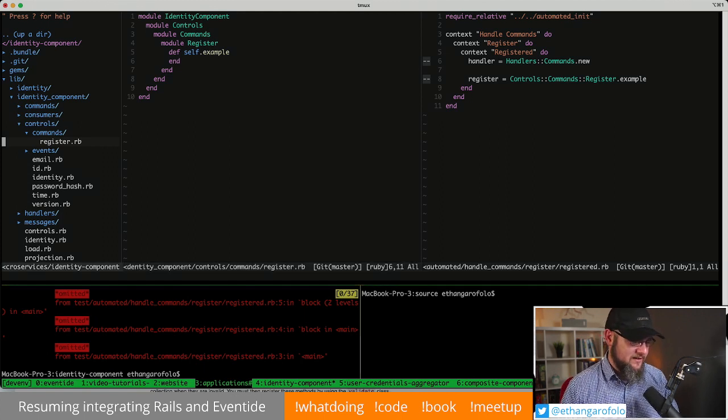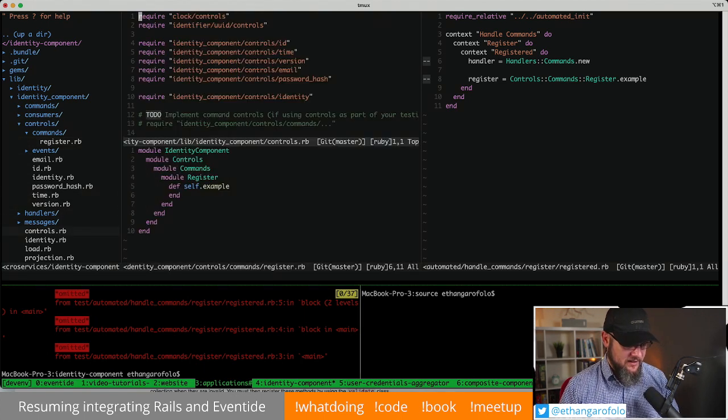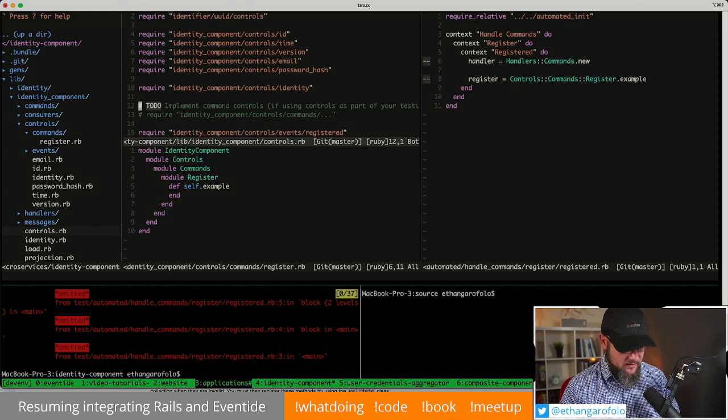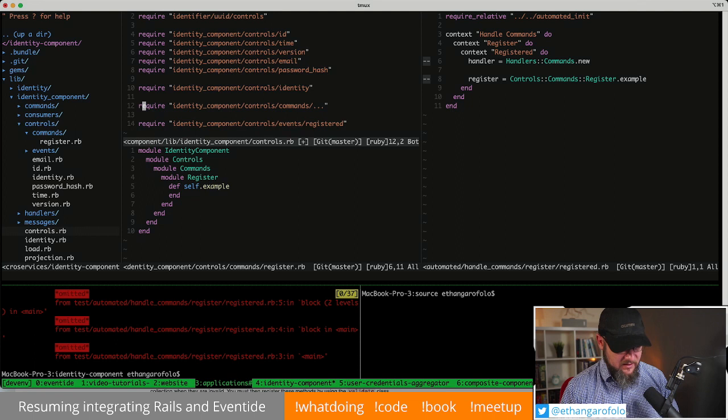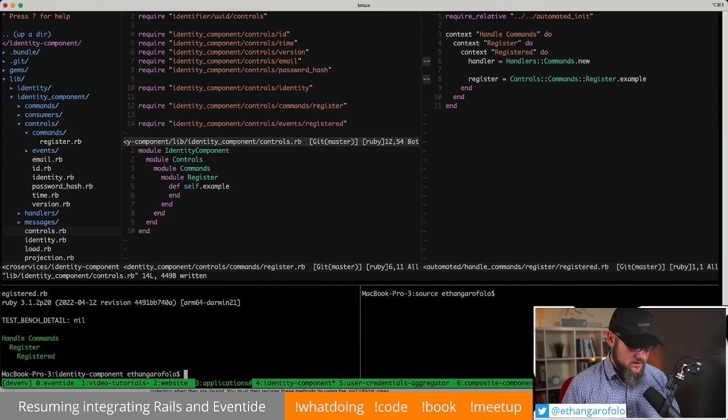Oh, right. We have to add it to the control loader, which would be right here. Commands and register, like so. There we go. We passed. Now we do our preconditions.